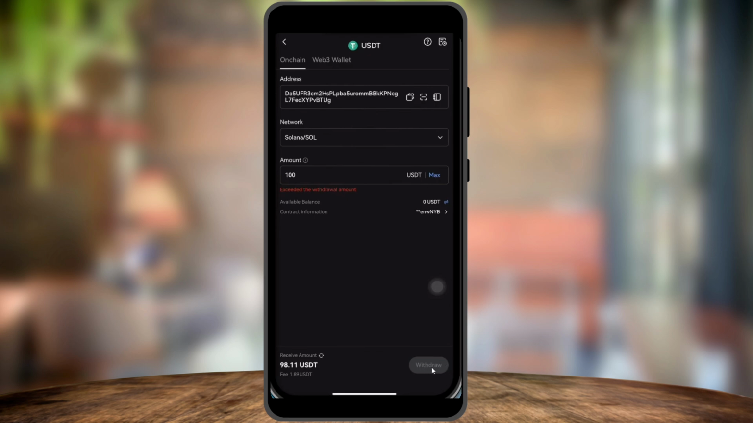Now you'll need to verify the address. Just make sure everything is correct. Double check, and if everything matches, confirm the withdrawal. And that's it. Your USDT will be sent to your Bitget account. It usually takes just about 2 minutes to process.